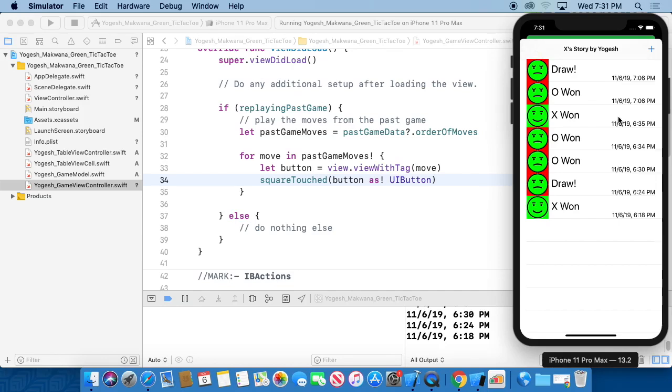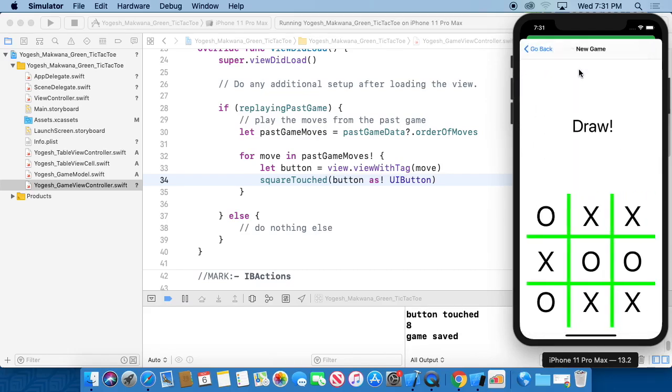So let's resume where we left off. Somebody pointed out that we have a bug. Right now in this game, I've got two games that ended in a draw. I'm going to replay one of them and we'll see what happens. So this was the game that ended in a draw.